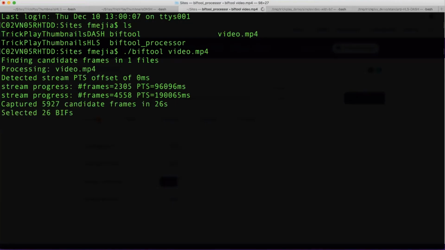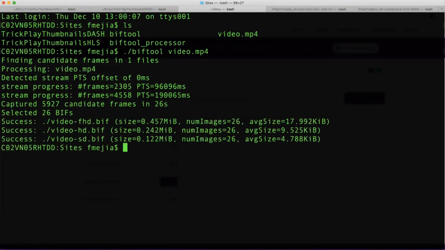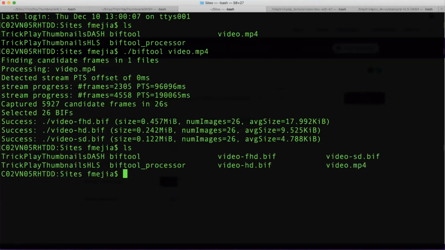Once it's finally done, it's going to output a couple of different files, as you can see here. There are options for you to specify if you want to use thumbnails for HD, SD, or FHD resolution. Once the BIFF tool finishes, you can see it's in video FHD, video HD, and video SD.biff.